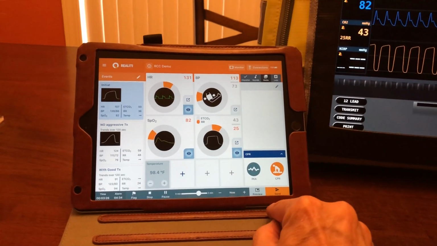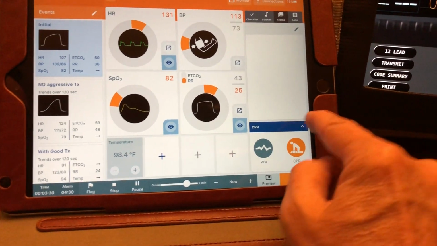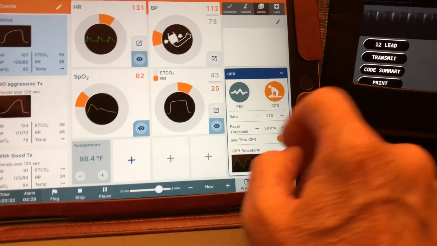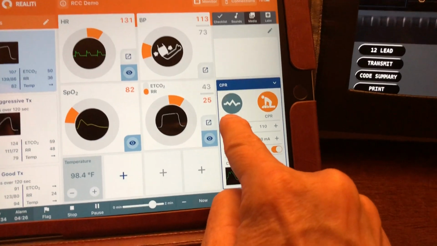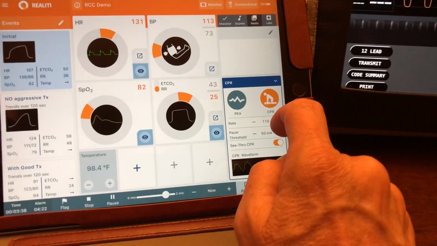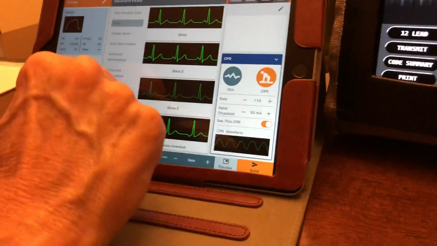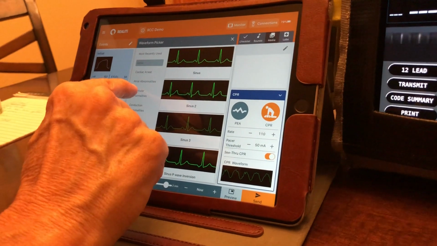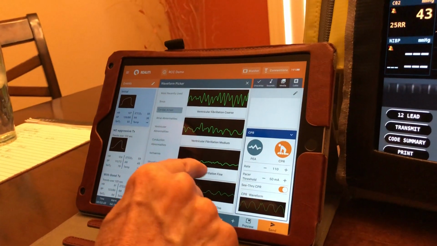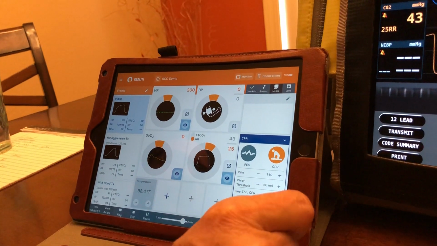The last thing I want to show is down here at the bottom is the CPR box. And so there's a variety of parameters you can put in here. There's PEA, which is new with the REALITi system, and CPR like we had before. So if, for example, we put this patient into a fine VFib, and we'll say go.